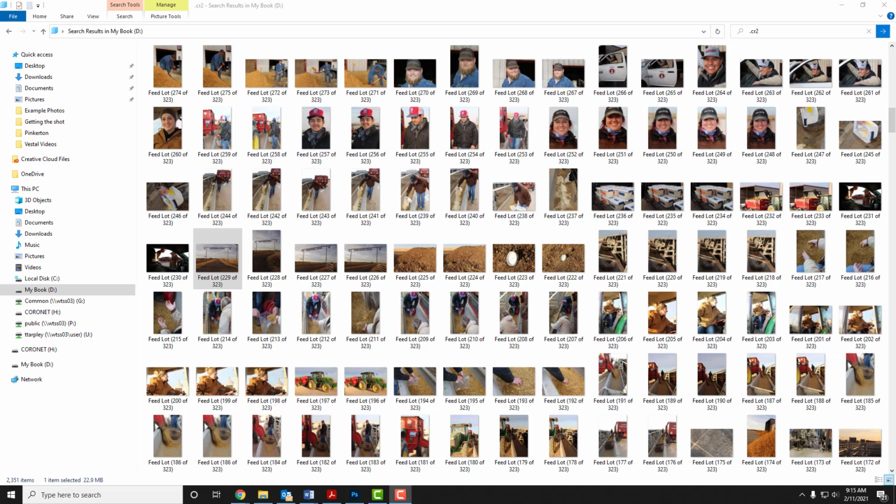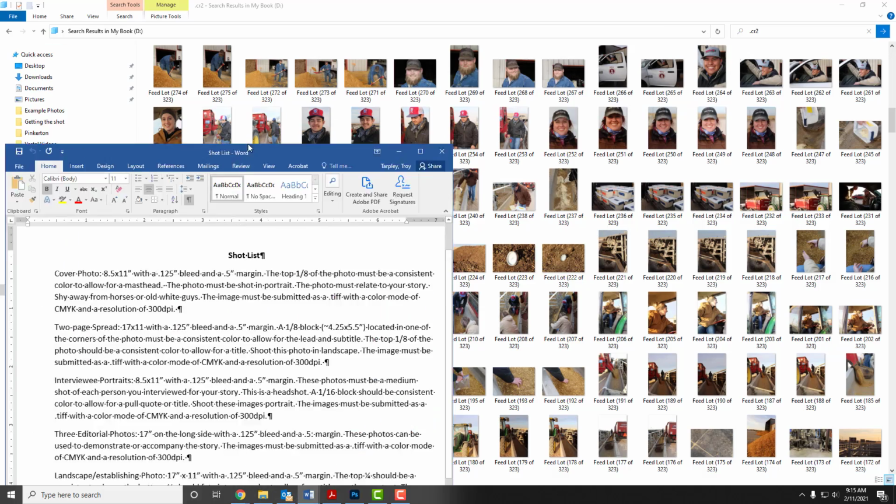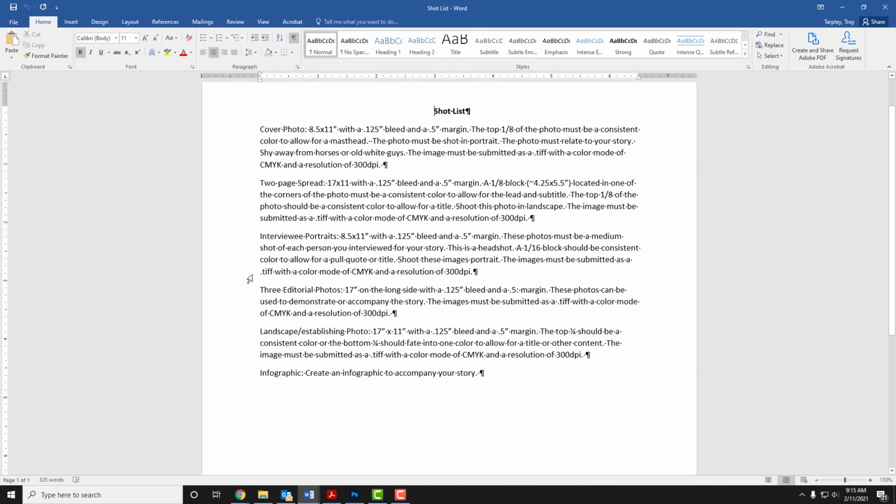All right, so for this first photo, I'm actually going to be tackling the two-page spread. So I want to take a look at the specifications. A two-page spread needs to be 17 by 11 and needs to have this 0.125 inch bleed and a half-inch margin. We need to have some area that we can have a consistent color, so we can put some more text. Could be a lead, could be a subtitle. We also need some area across the top potentially, so that we can have a title.